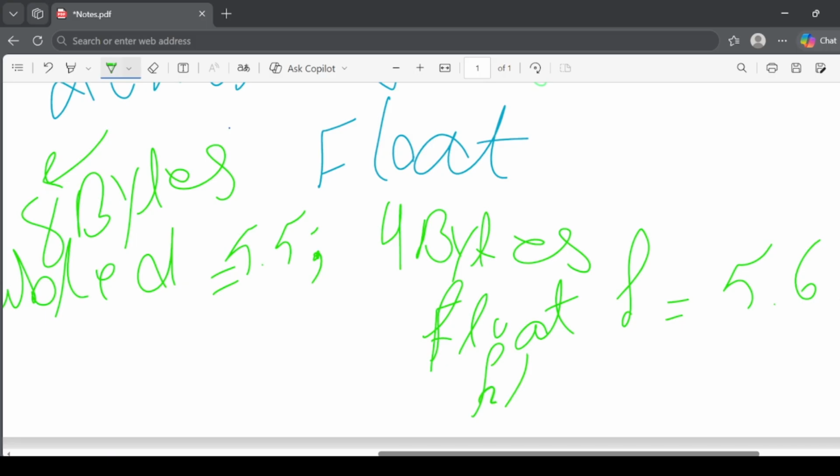Float, F, assignment operator, 5.6, and then letter F and semicolon. The F letter tells Java I am intentionally using float, not double.